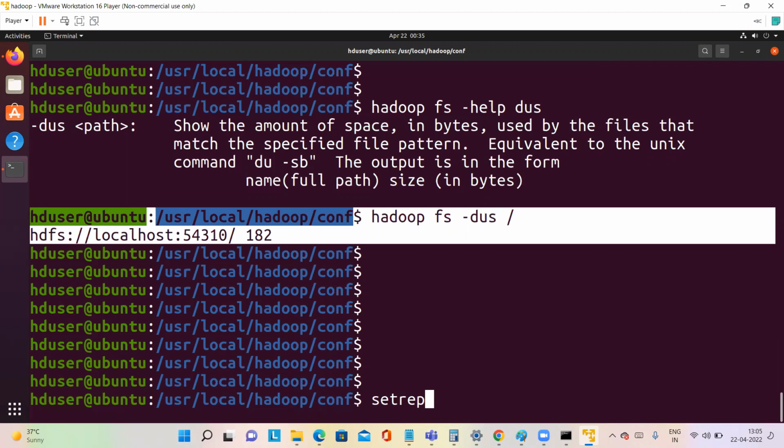If there are 2 data nodes, how many copies can you store? 2. If there are 3 data nodes, 3 only. Default is 3, right? If there are 5 nodes, 10 nodes, 100 nodes, 3 copies only, until and unless you say that the replication is 5 or 4. Hadoop maintains 3.